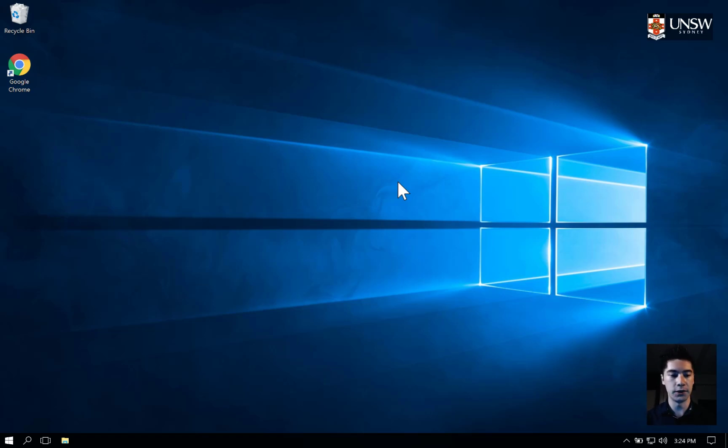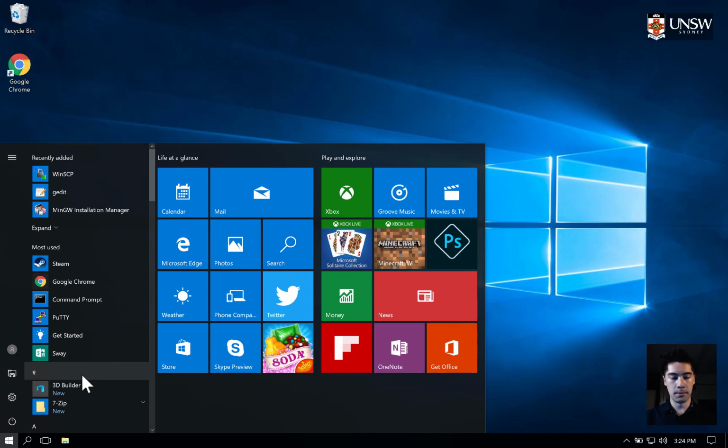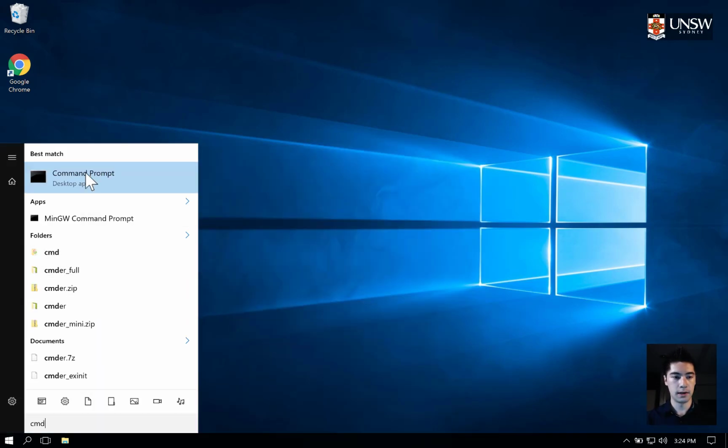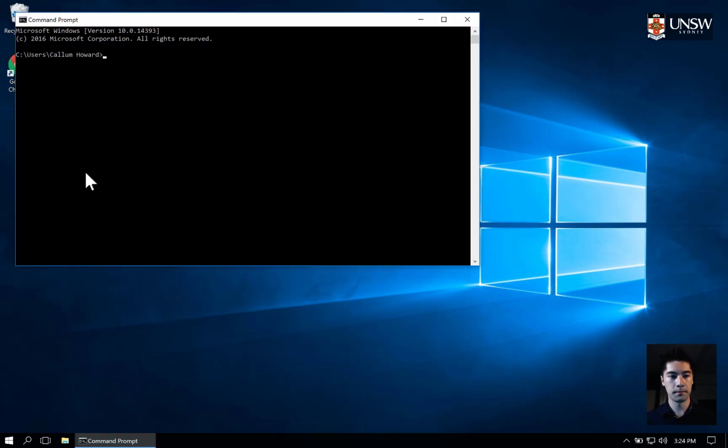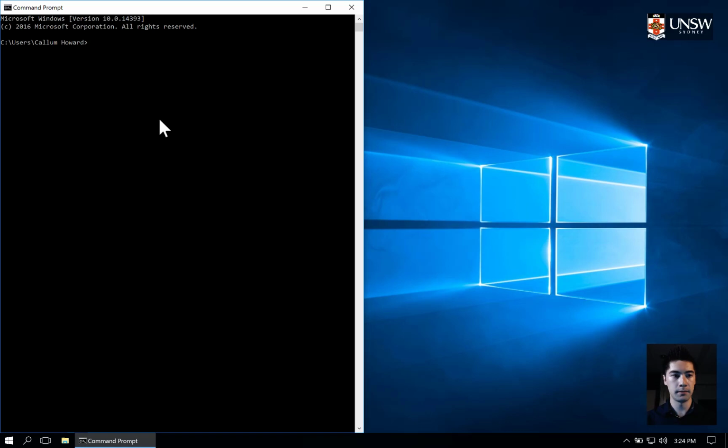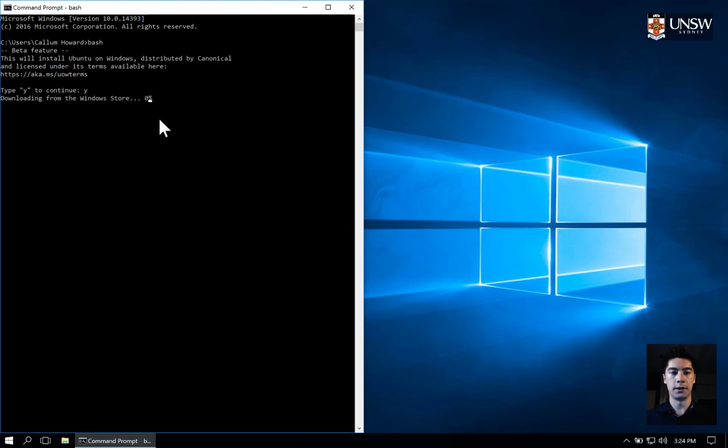So, how do we use it? Well, go down to the Start menu here and type cmd. That will give us the command prompt. Alright, and we can snap that to the side here. And at the prompt, we can just type bash. Now it'll ask us if we want to enable the beta feature. This will install Ubuntu on Windows. And we want to choose yes, we do want Ubuntu on Windows. So that will then download.